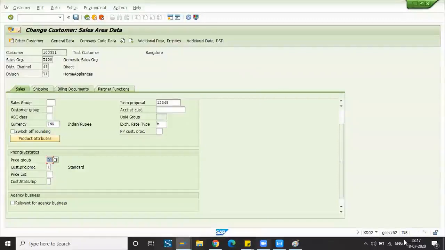Now next, what is the price list? A price list is also a grouping of customers, but customers who have the same base price. A grouping with the same base price is called a price list, and a grouping with the same discount is called a price group.